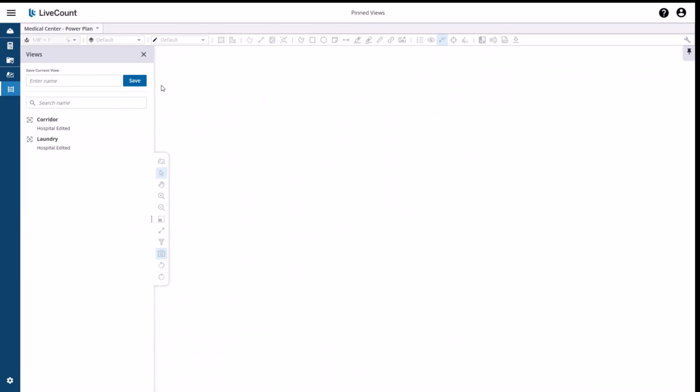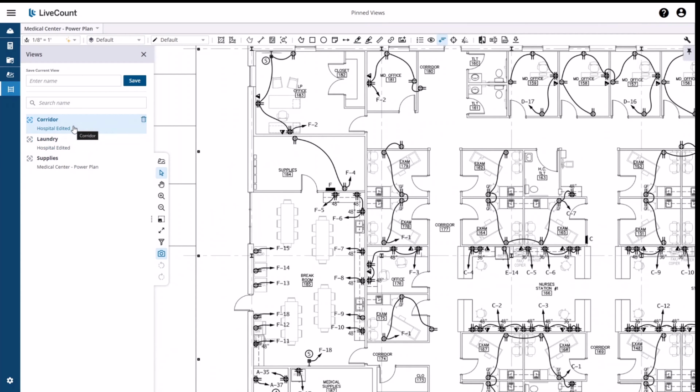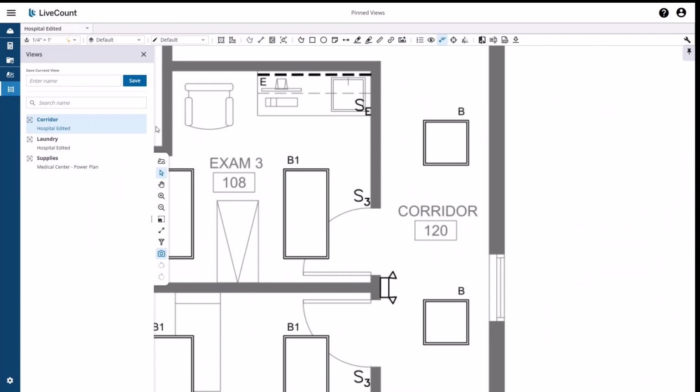Moving to a second drawing, I'm going to create a new view called Supplies, and we'll see that the drawing name is displayed below. If you access a pinned view which was created on a different drawing other than your active drawing, once you access it, your drawing is then changed and the view is updated to that of the saved pinned view.